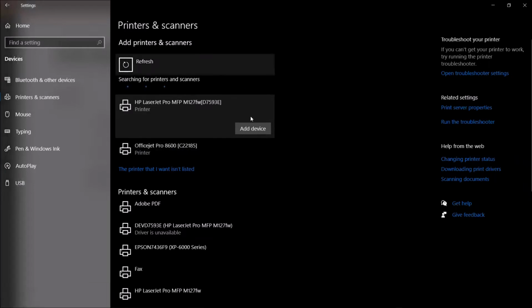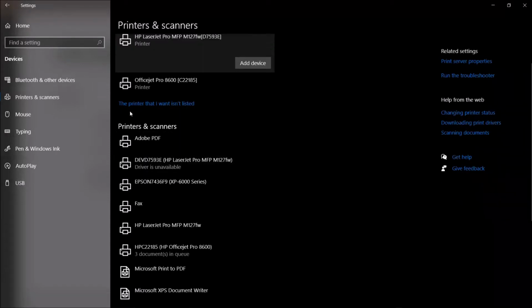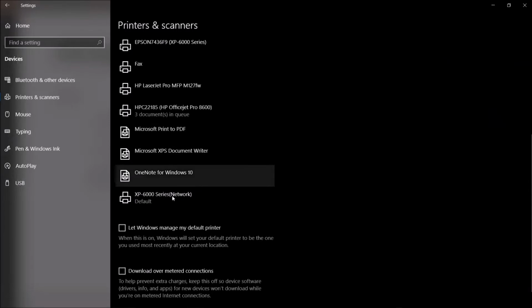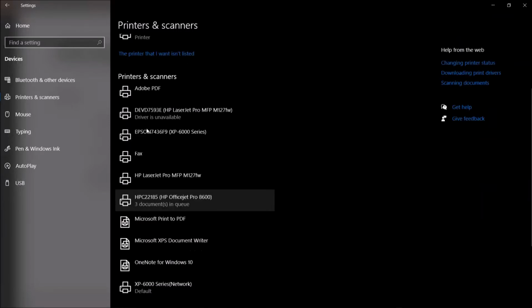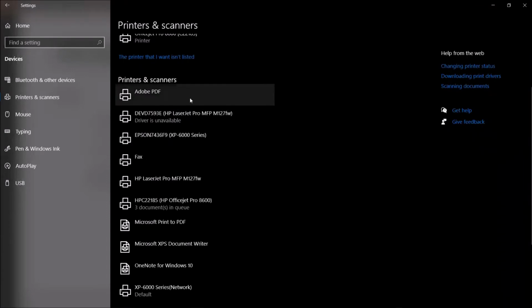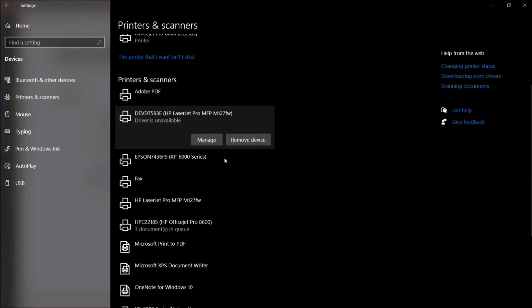So it really makes it easy and simple. Below, you'll find "The printer that I want isn't listed." It'll give you some that are possibly installed but were not identified here, so you can come down here and basically do the same thing. These are already installed, so I can remove this, or any of these devices that I no longer need.